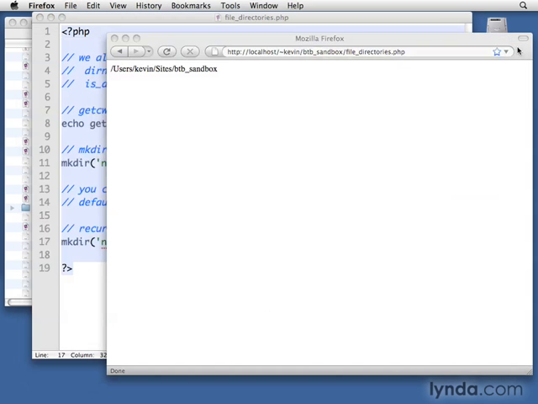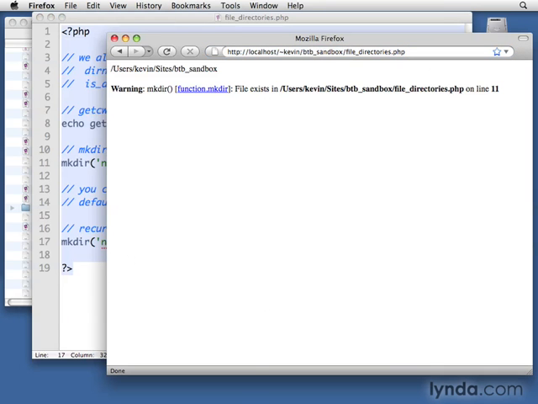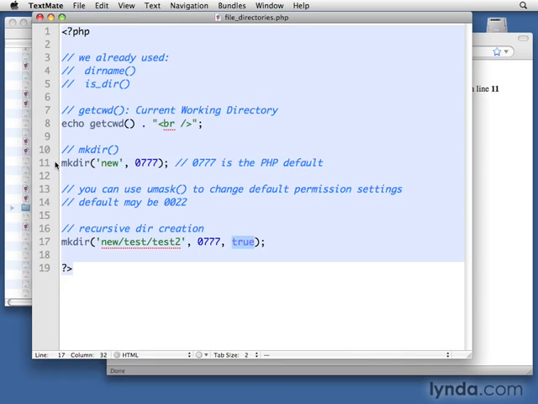I can go ahead and hide that. We'll run just our script again. So file exists on line 11. You'll see we got an error here for this mkdir. So you can see that this does check whether it exists or not. So if we were using this in a real script, we would also want to check and make sure that this doesn't already exist before we tried to do the mkdir.